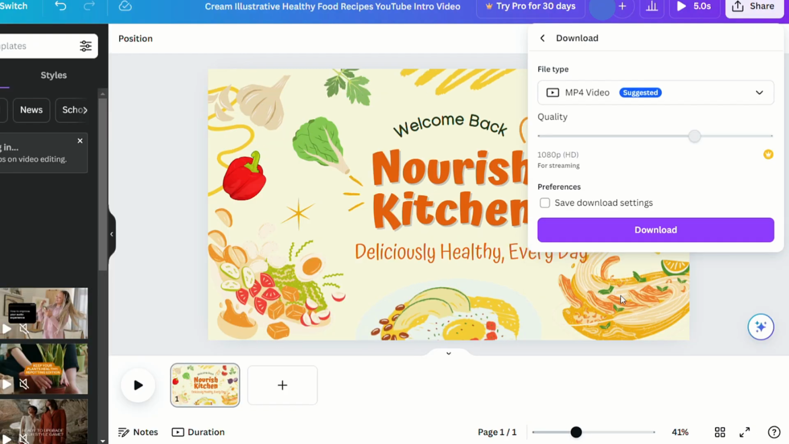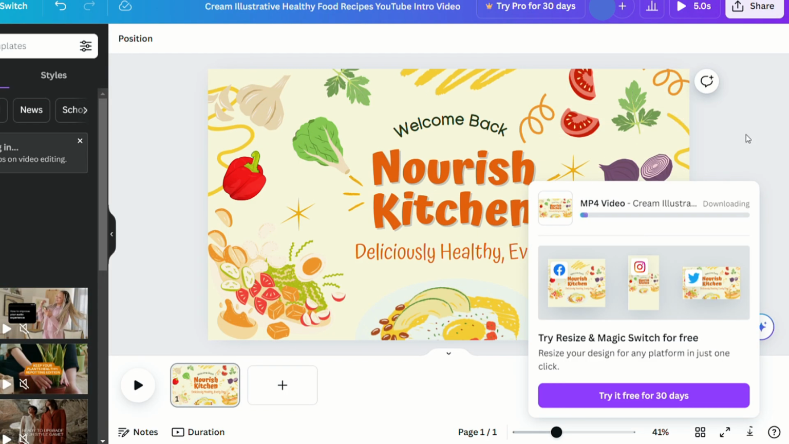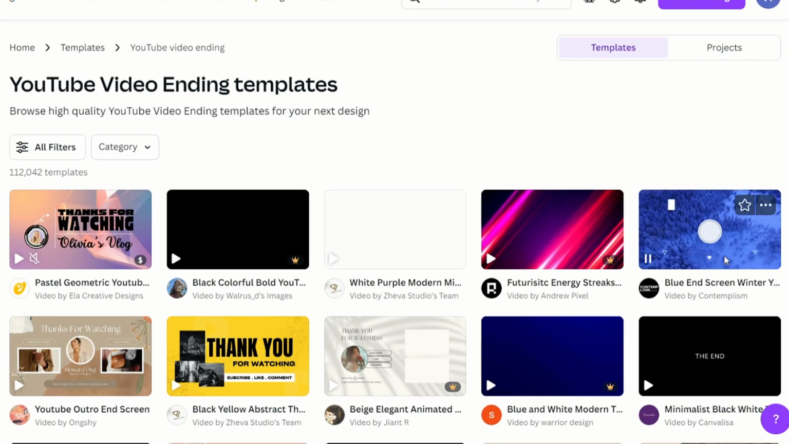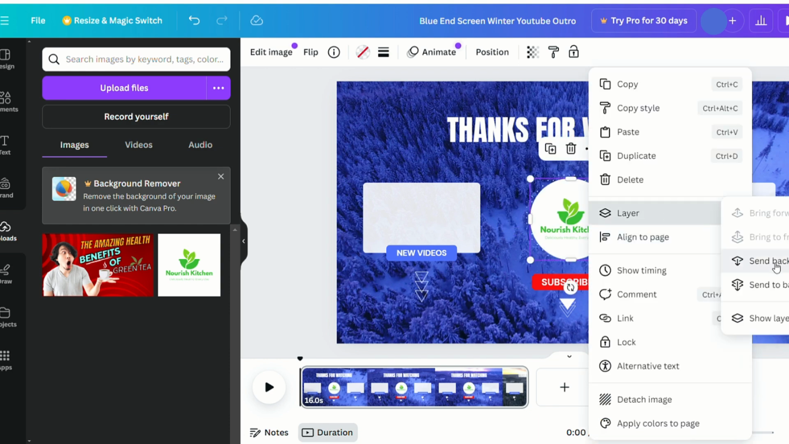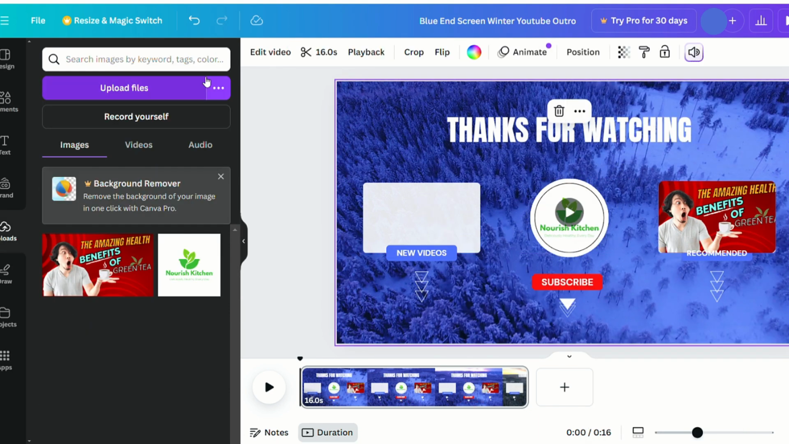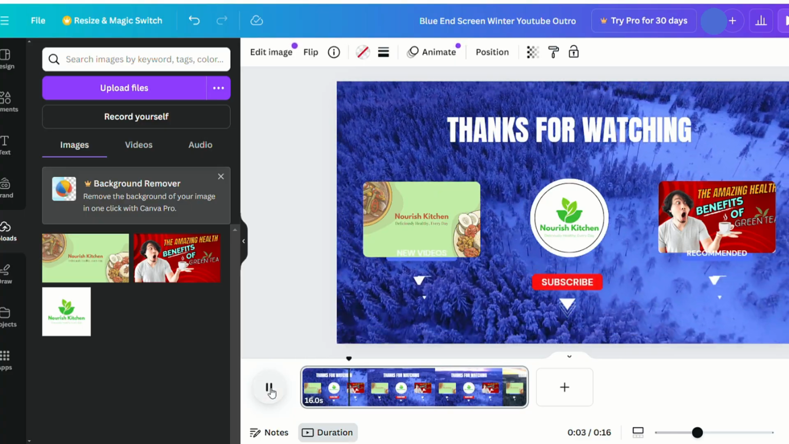Canva supports up to 4K resolution output. Canva also provides templates for YouTube video endings. For instance, you can add your channel logo in the center and feature popular videos on both sides to make it easier for users to watch more of your content or subscribe at the end.